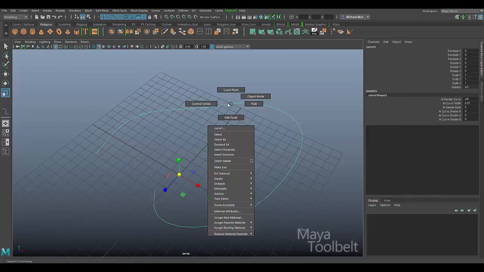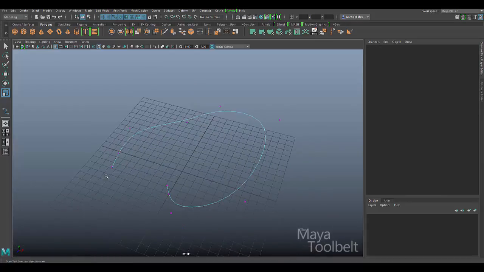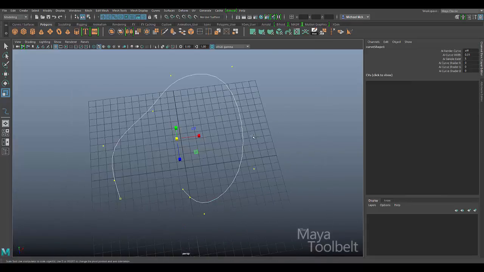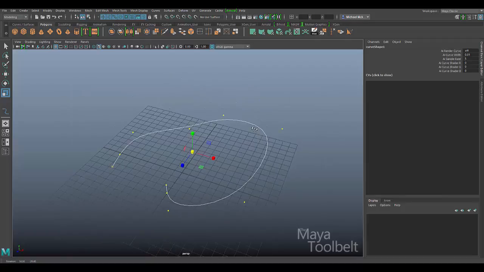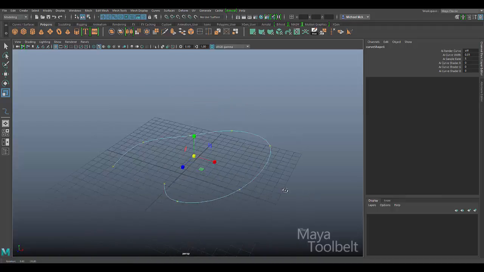So if I right click on the curve, you see there are still control vertices, just like every other curve. This curve has CVs. The only difference is you didn't draw the CVs yourself. You drew the EPs or edit points. Right click and choose edit point, and you can see those points where we clicked and drew them.